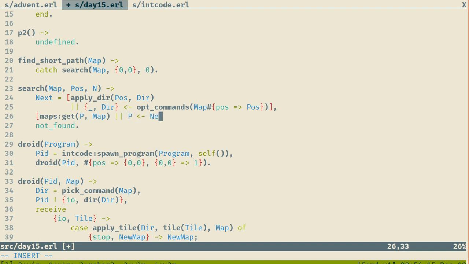Map for P next. And the thing that I should have in here is that those are going to be all my values in there. And if I find one that is oxygen and also through and plus one, so that's my search that I wanted to have.